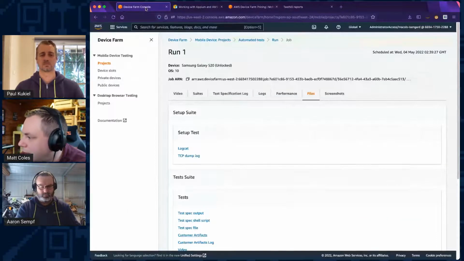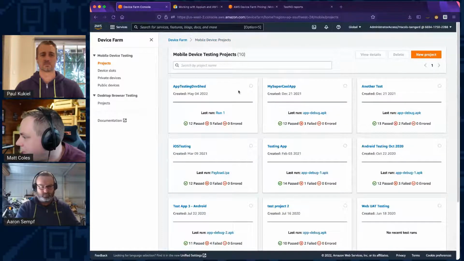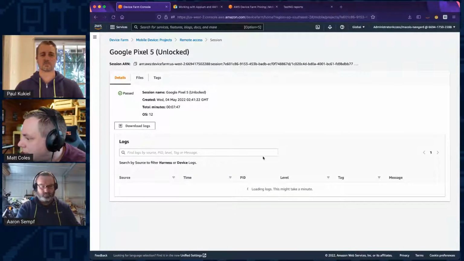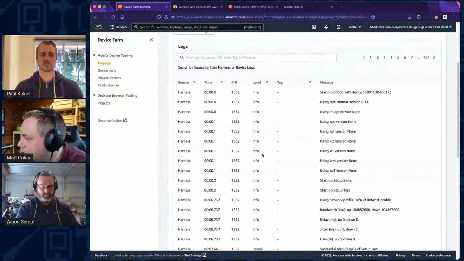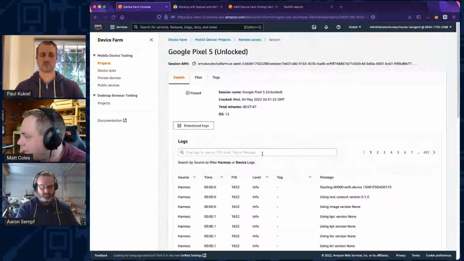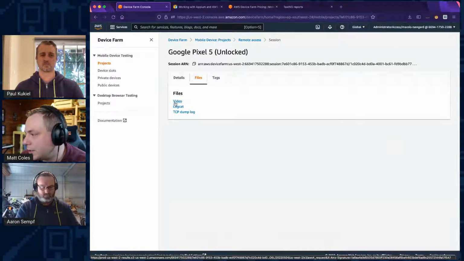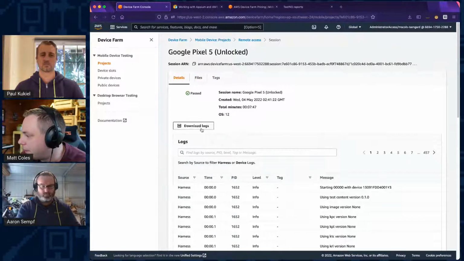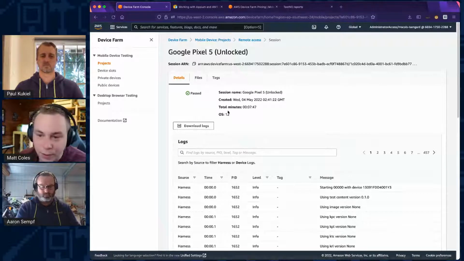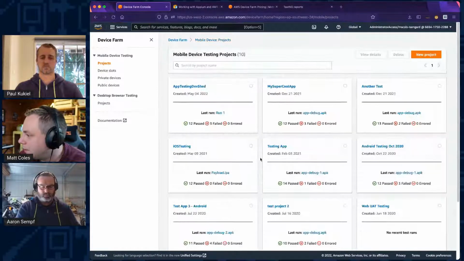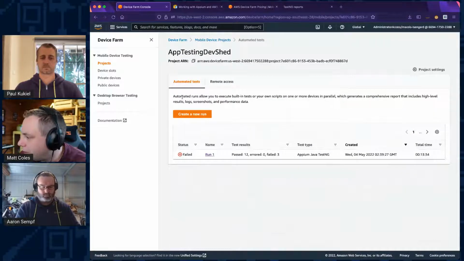Going back, let's have a look at the device that I ran with remote access. We saw that crash when we opened up the hamburger menu, so I could access the video there. I've got the logcat files, TC dumps, all this stuff available to me. I can download the logs and have a look and find out what exactly the problem was as well. So that's pretty much Device Farm.